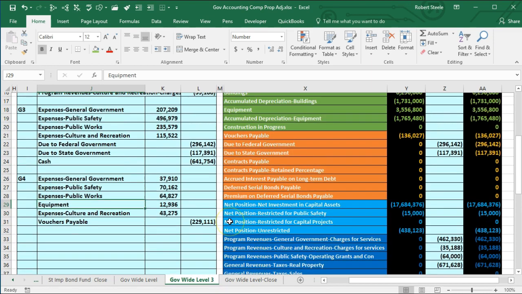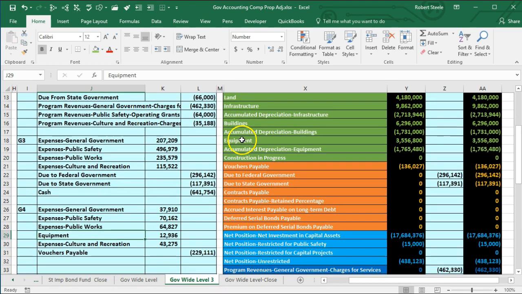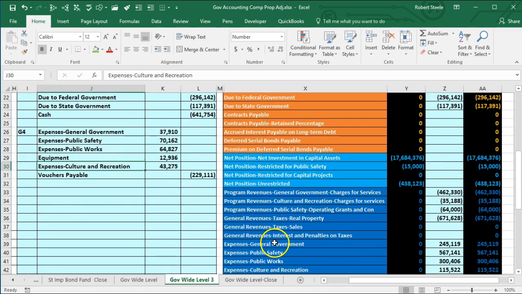Next, we have the equipment, an asset account. So we're going to scroll up. That's up here in the assets section. So there it is. And we're going to post that to Z18, cell equals the expense account of 12,936 and enter. And then we have the expense for culture and recreation.